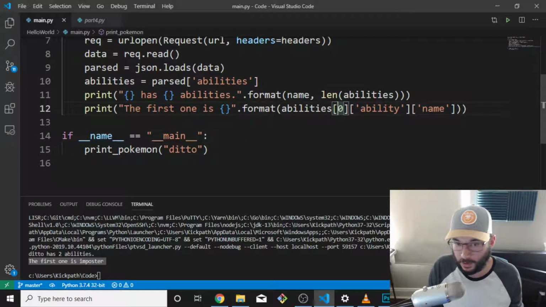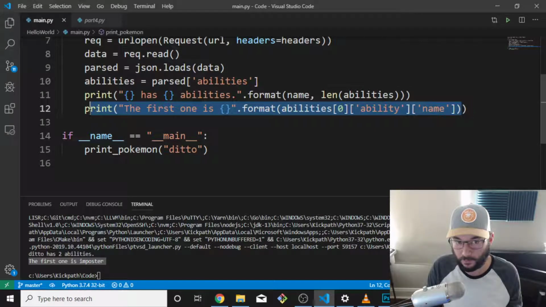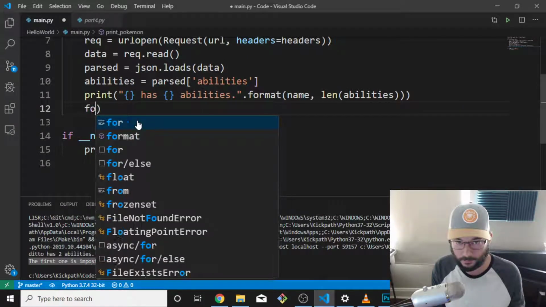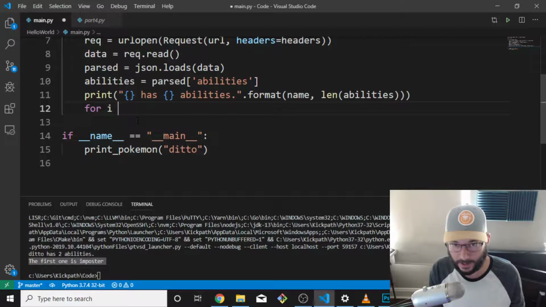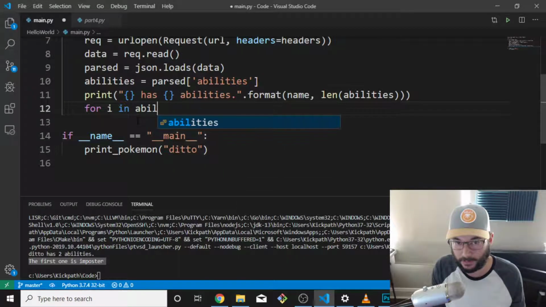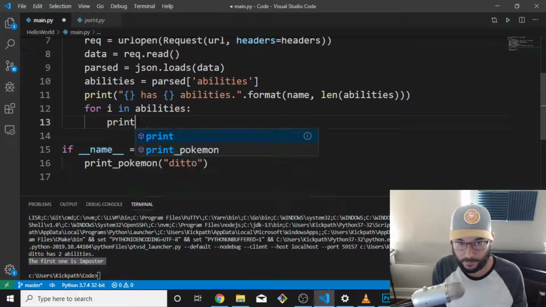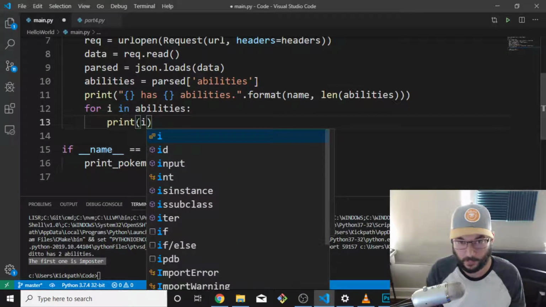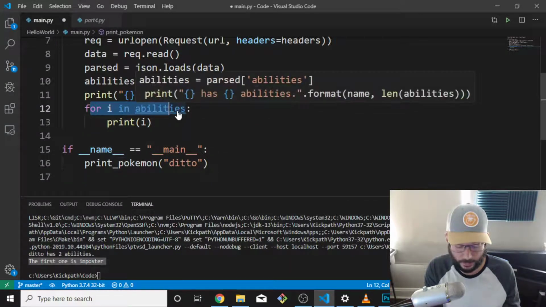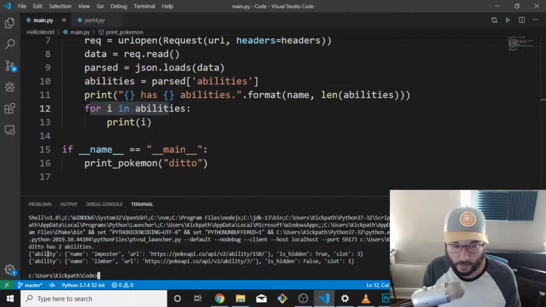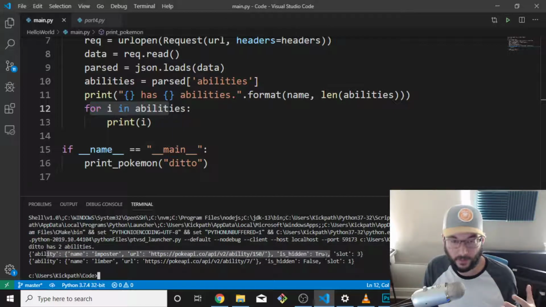Just for the heck of it, let's print all the abilities. So we're going to turn this into a loop. For i in abilities, print i. I want to show you this real quick. This is a for loop. It's going to loop through each element, and what comes through is all the JSON that is in that particular ability.